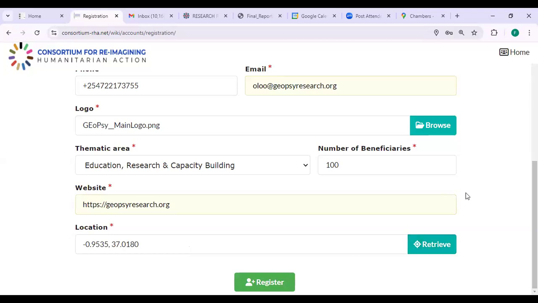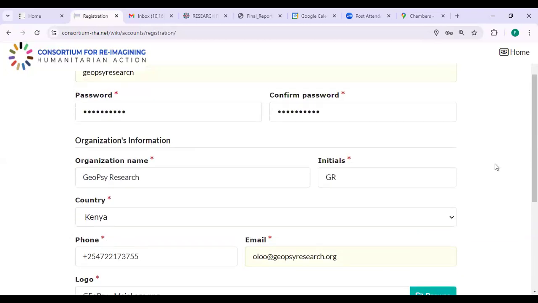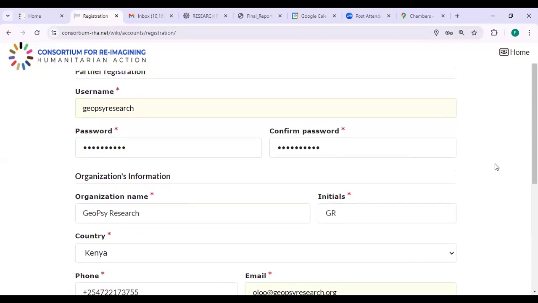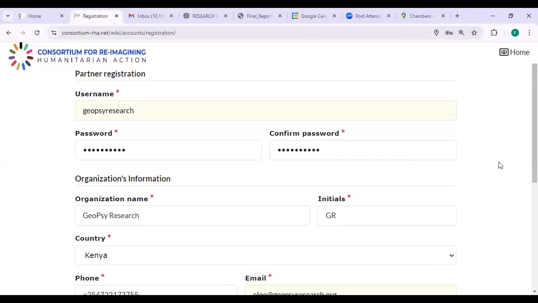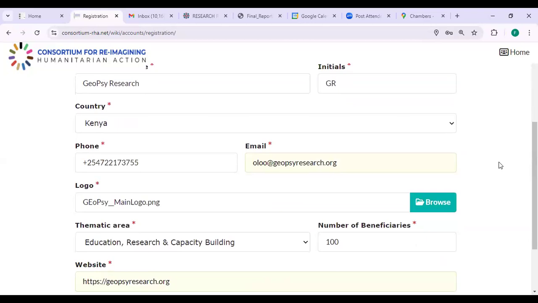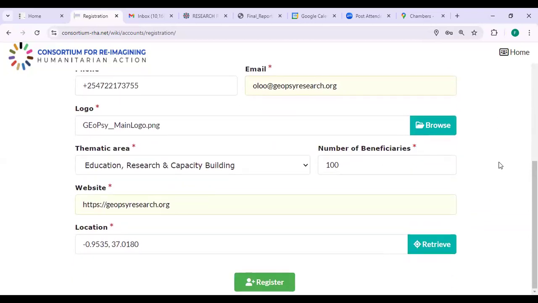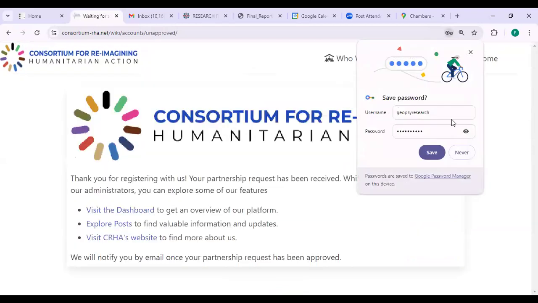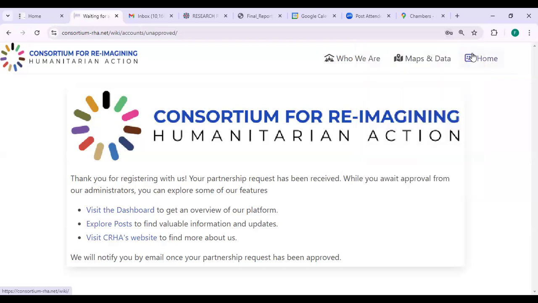Okay, I can recheck again. It's normally good to recheck. CRHA Research, I've put the password, the organization's names, my thematic area of work, and my coordinates, and I can register. When I register the first time, it tells me, thank you for registering, your partnership request has been received. While you await approval from our administrator, you can explore the following.